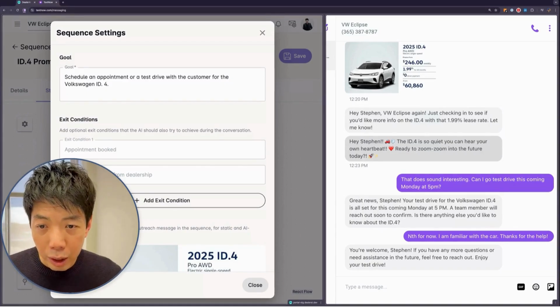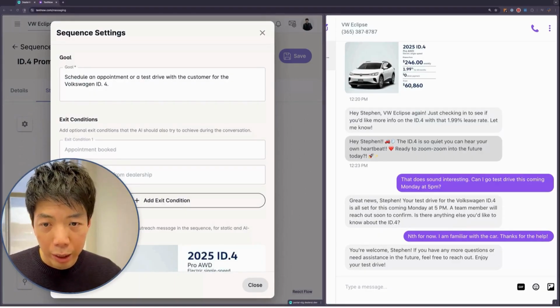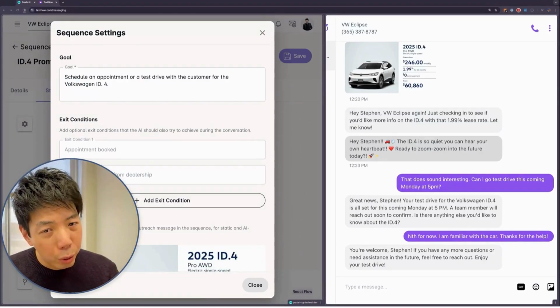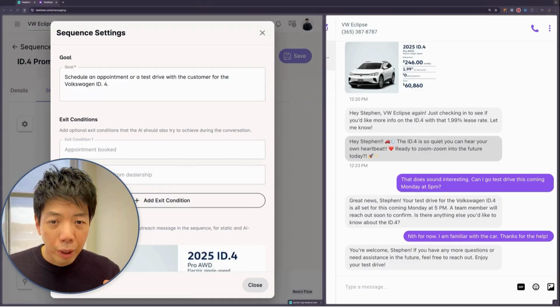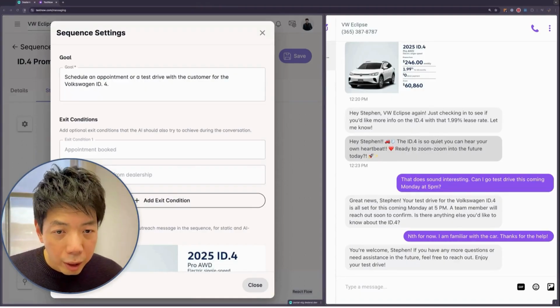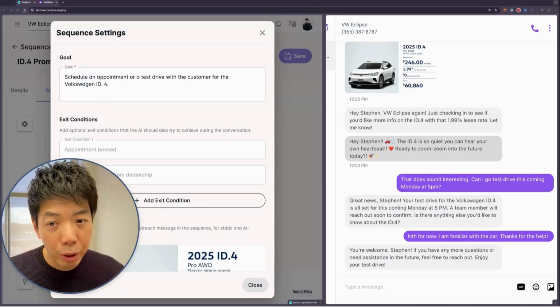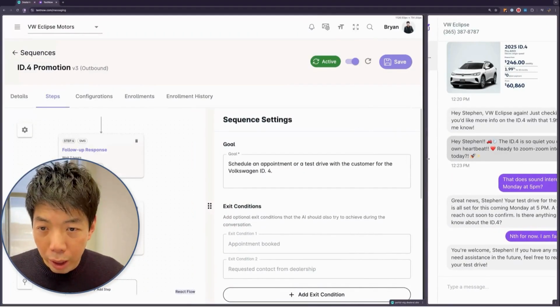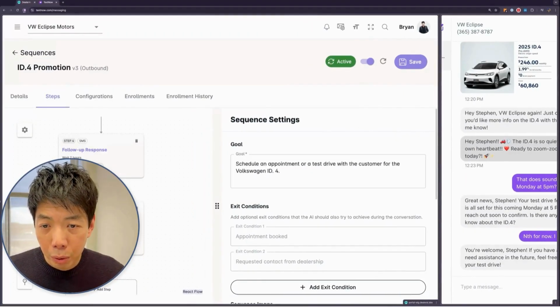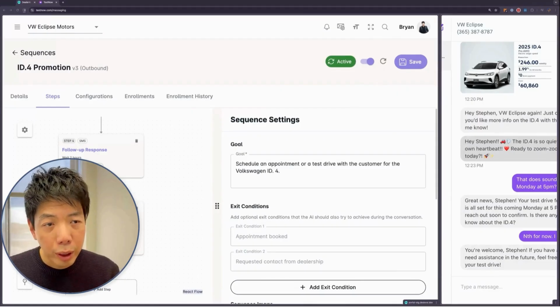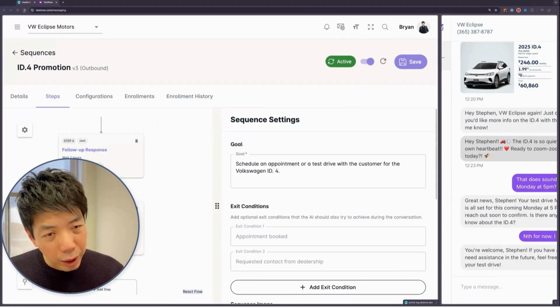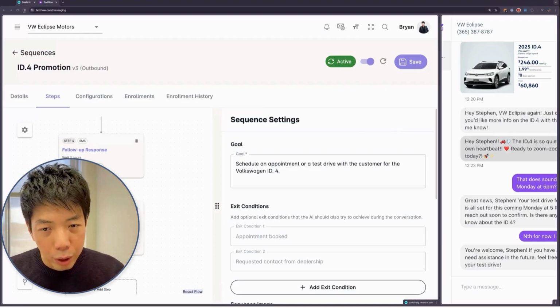Okay, so this is personal communication at a scale that was never possible before. Again, you set the goal, you define the steps in the cadence, and you let the AI get to work and bring the customers to you while you work in the showrooms. So this is sequences within the DealerAI system. This is how DealerAI establishes the response to the lead as well as the subsequent follow-ups.